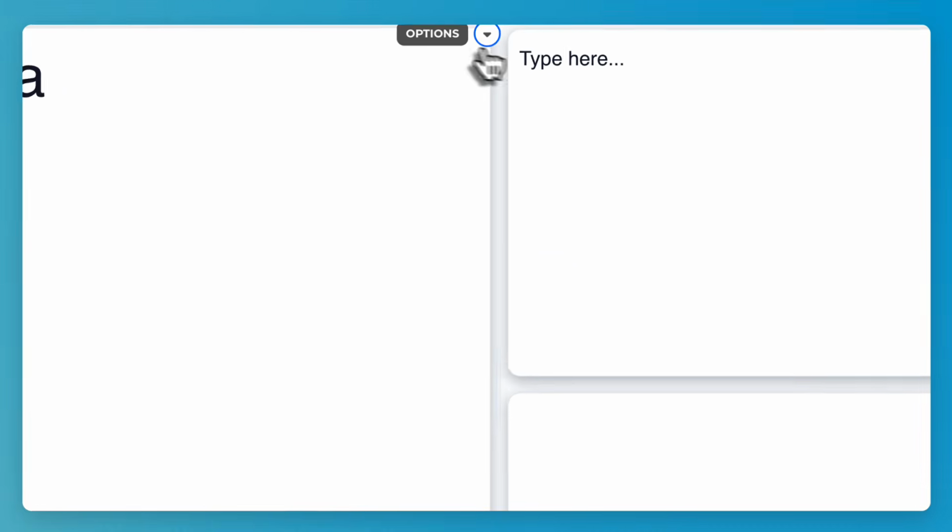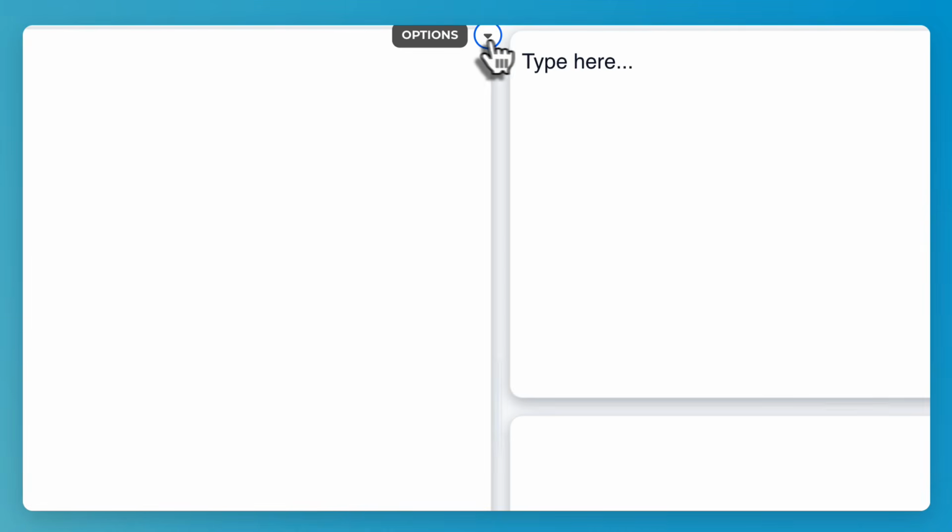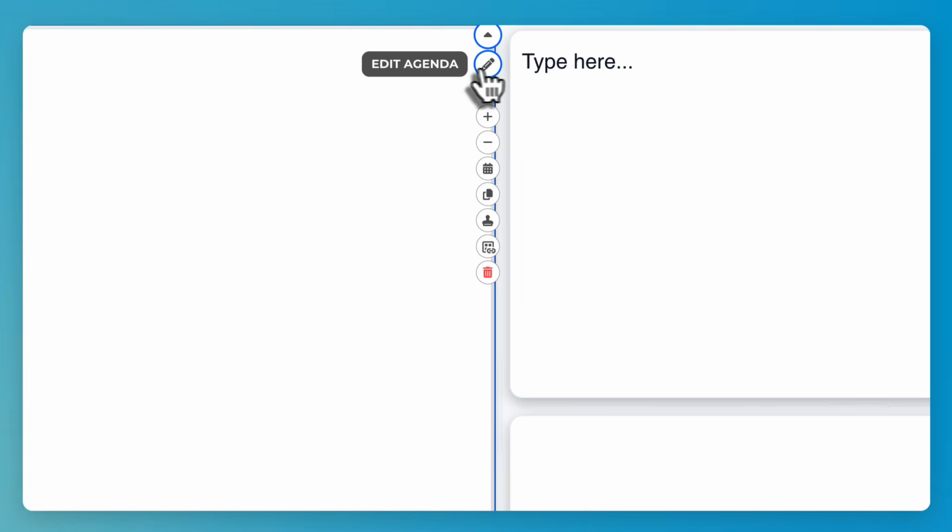Every content box has this options drop-down button that you hover over to access. If you're on a touch screen, if you just kind of click up here, it'll pop up for you and then you can tap it. So for example, if you need to edit your agenda, this is where you would edit your agenda. A lot of boxes will have some sort of edit button like this.